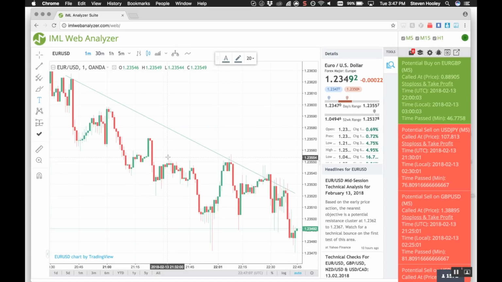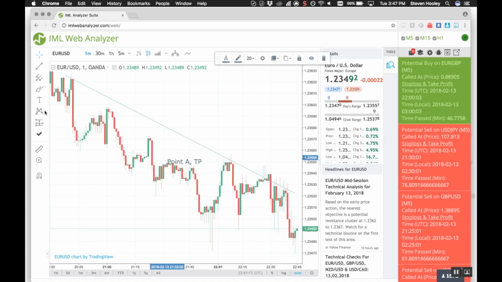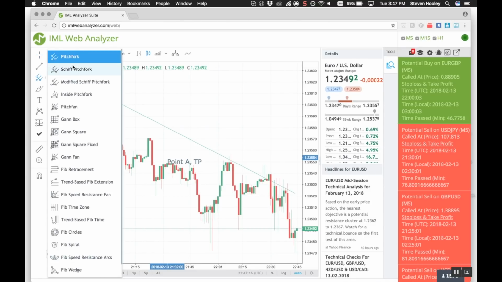And as you can see, we can do a lot with it, right? We can add text. We can mark all sorts of things. We can even do harmonic patterns. You can do pitchforks and Fibonaccis. If you don't know what these things are, that's okay. Don't let it overwhelm you. You're going to learn in time what these things are.